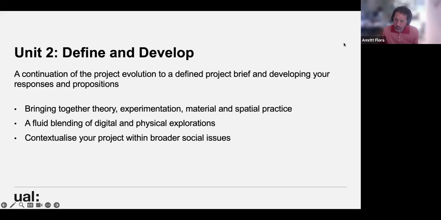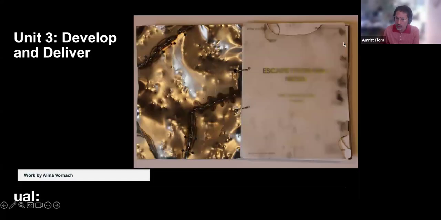So we are aiming for a single project that ties together theory, experimentation, material, and spatial practices. We are interested in the blending of digital and physical, but if you're interested in one and not the other, that's also fine. But we're very interested in the broader social issues and how design affects that and reflects the current way that society is working and how it's moving.